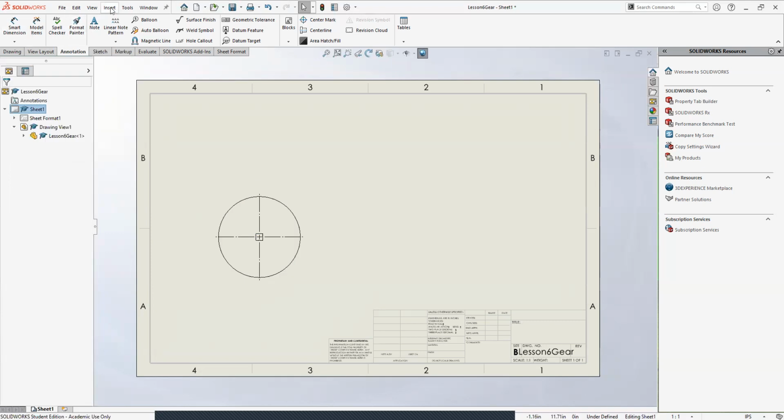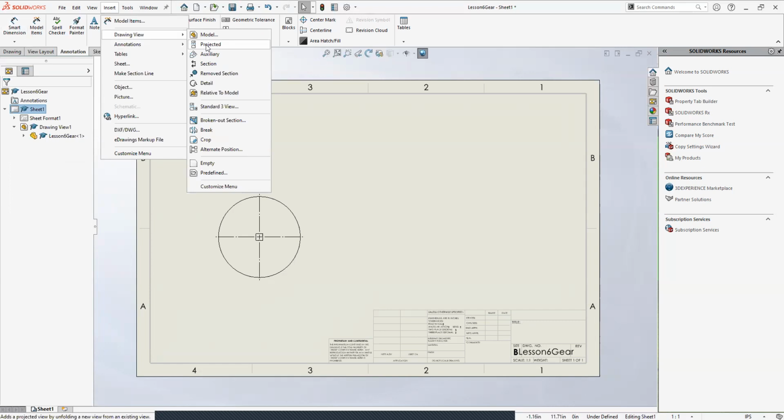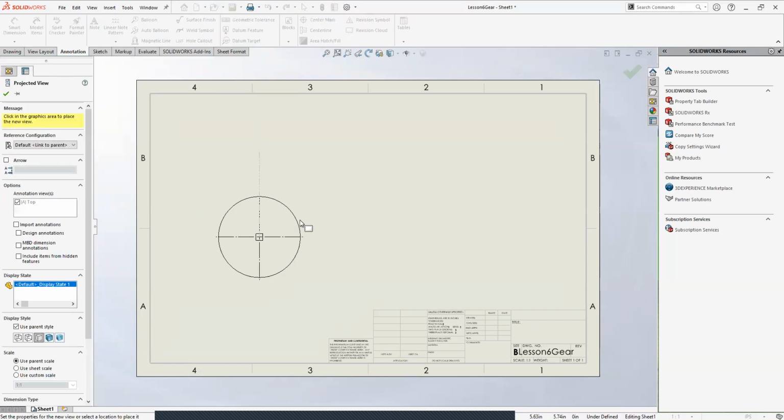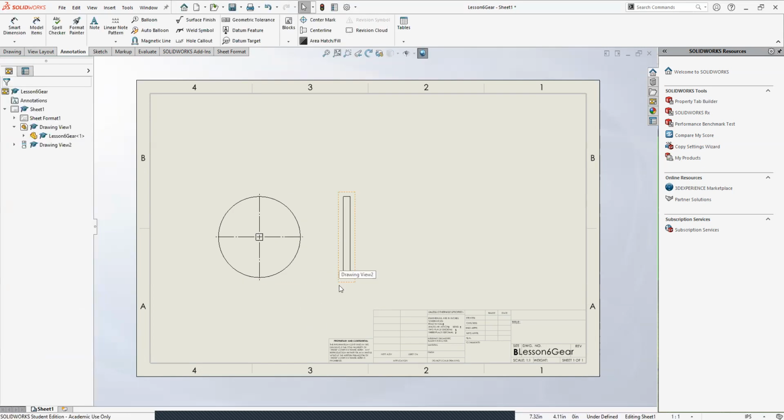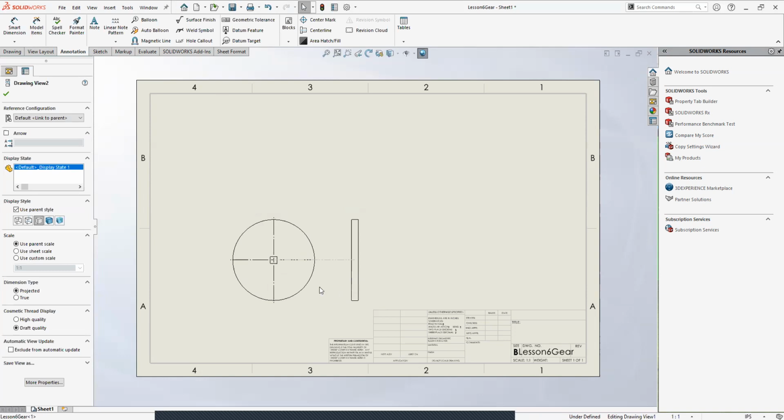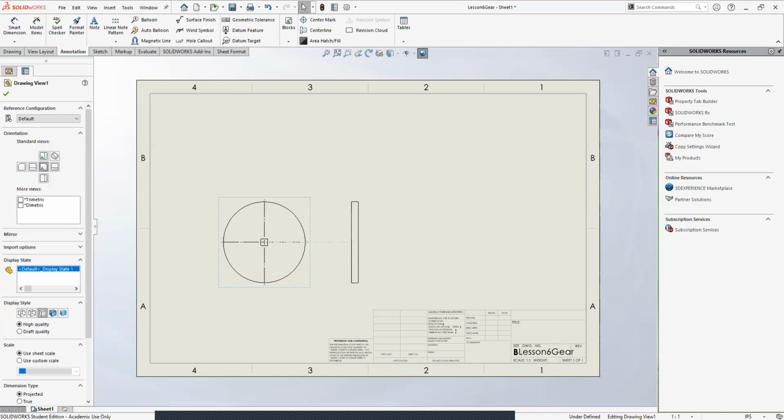Before that, what I'm going to do is, if we go to insert again, go to drawing view, and instead click on projected view, we can also add a side view. You can drag it to the right, and it'll add a view to the side, which is nice. Let me know once you have that as well.